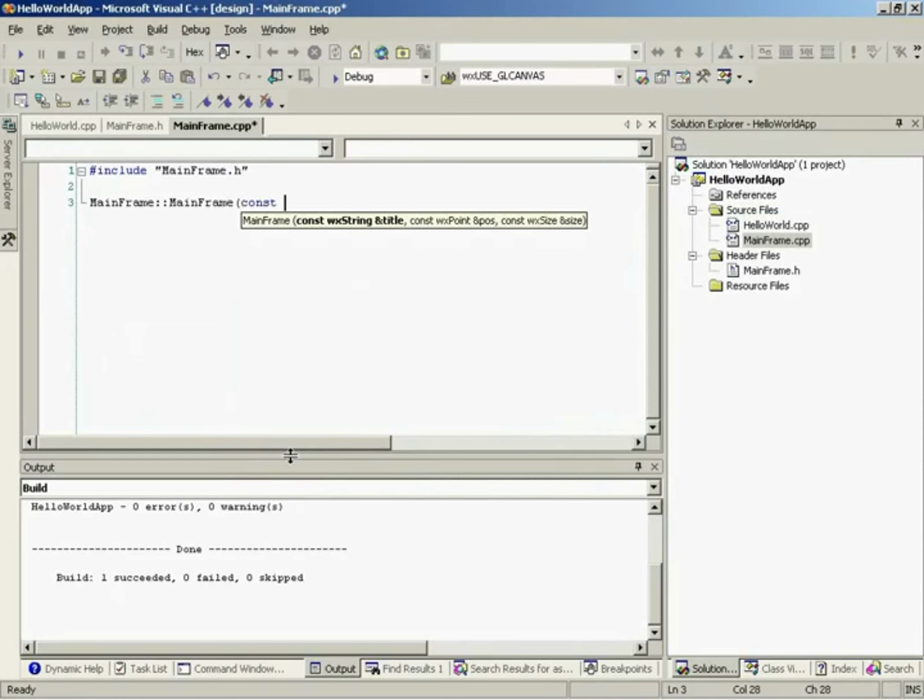And the first thing, as the pop-up here shows, is wxString and title. I could copy it, but I like typing, so. Sure you do. Yes, I do. And we just pass it size.